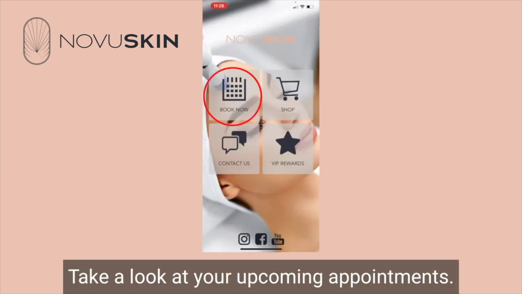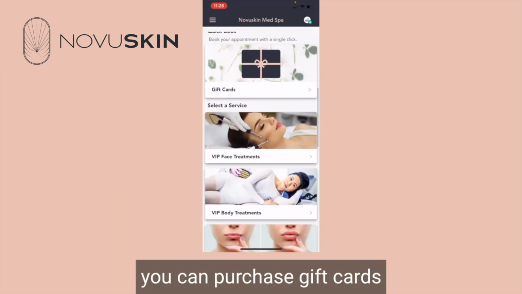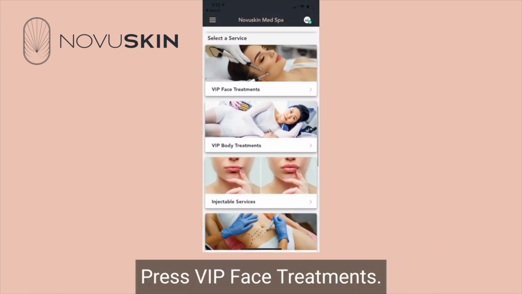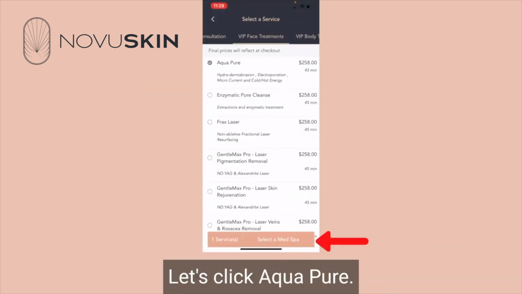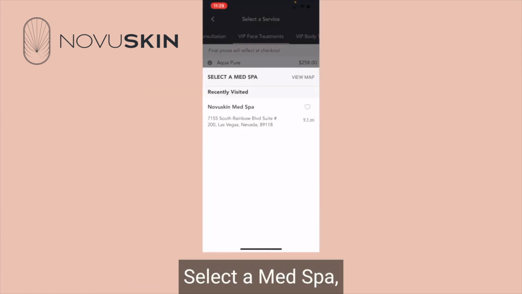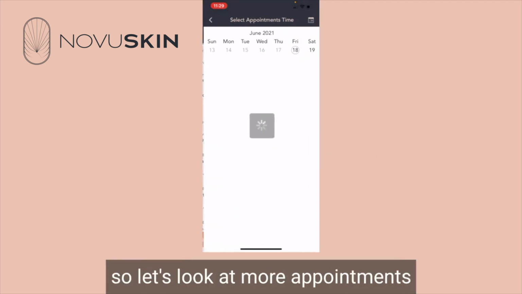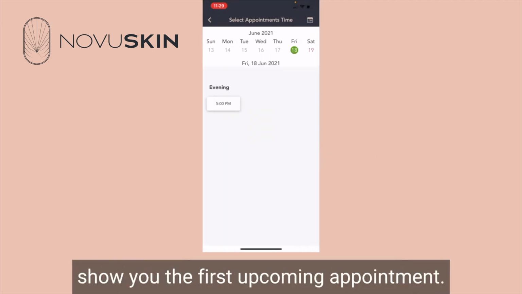Take a look at your upcoming appointments. You can easily quick book, you can purchase gift cards, or you can book your face or body treatments. Press VIP face treatments. Let's click Aqua Pure, select a med spa. We're going to click our location, and we want to view some more, so let's look at more appointments, because it's going to automatically show you the first upcoming appointment.